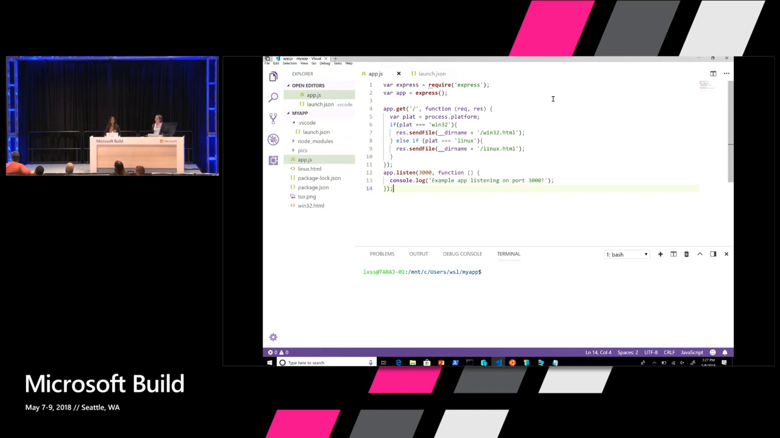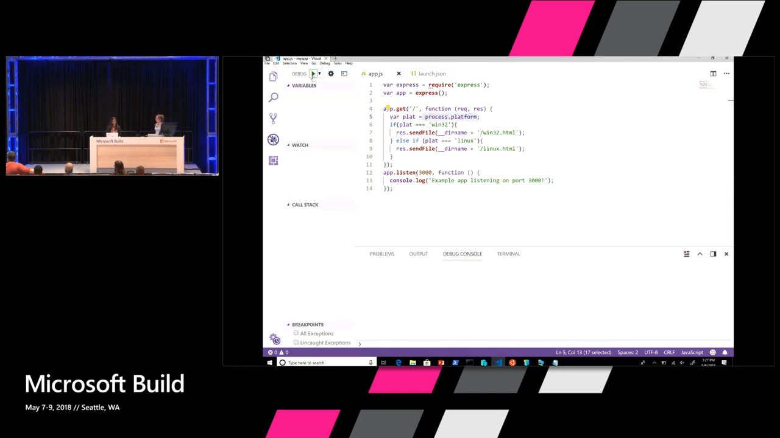And this is a pretty simple web application. I essentially have an if-else statement that says to print out a web page if I'm running the Windows version, different web page if I'm running the Linux version of Node. And that's where this process platform variable comes in. This platform variable essentially tells us which operating system that we're running. So let's start off by going to the debugger and running the Windows version of this application.